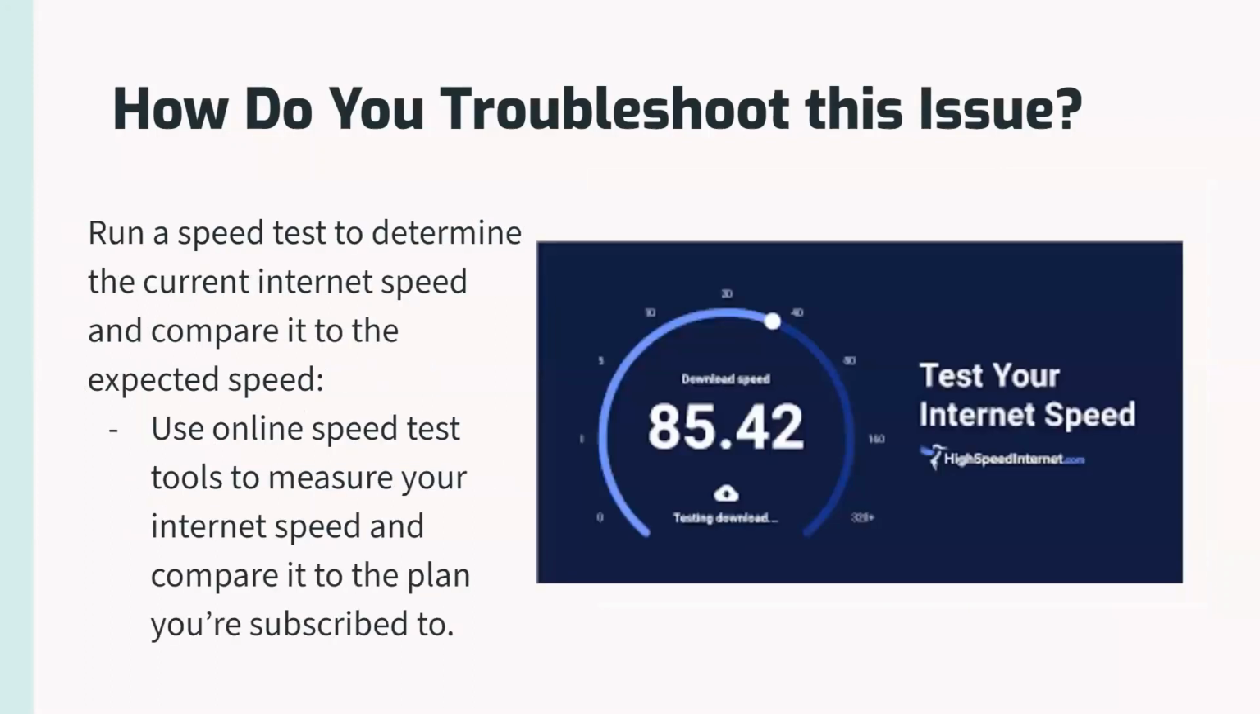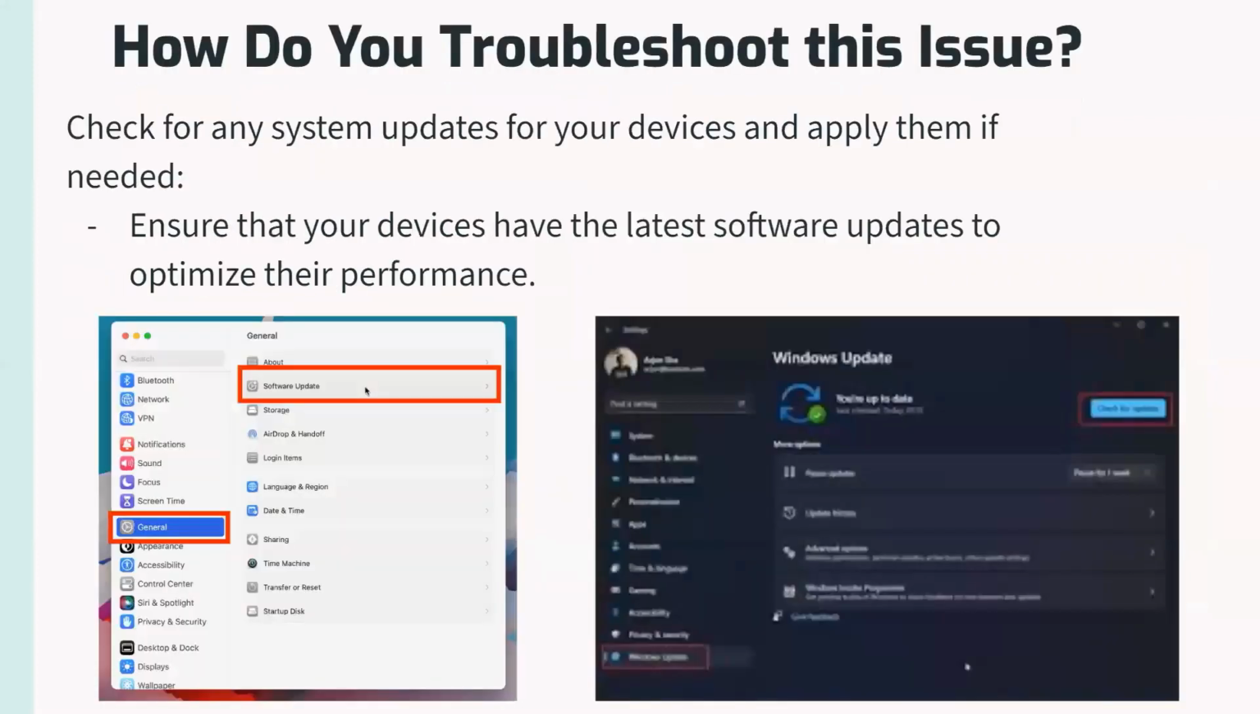You could also run a speed test to determine the current internet speed and compare it to the expected speed. You can do this by using online speed test tools to measure your internet speed and compare it to the plan you're subscribed to. You could also check for any system updates for your devices and apply them if needed. Ensure that your devices have the latest software updates to optimize their performance.